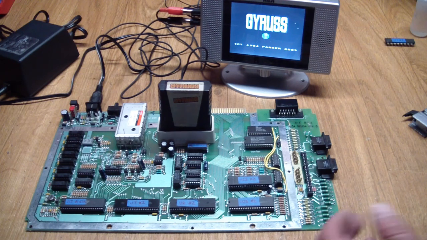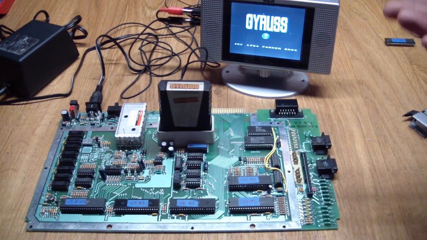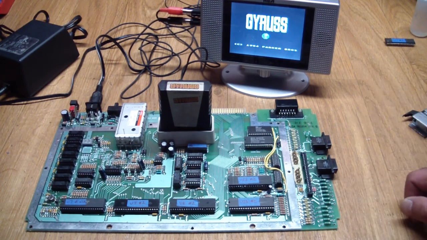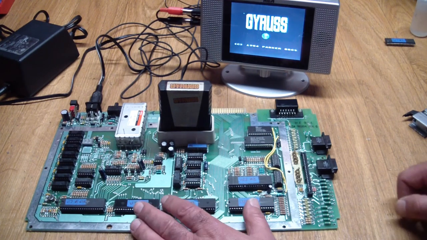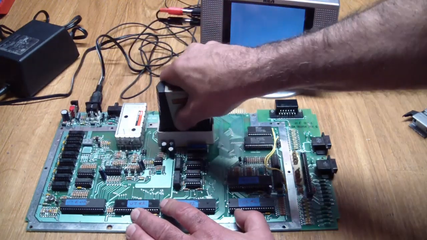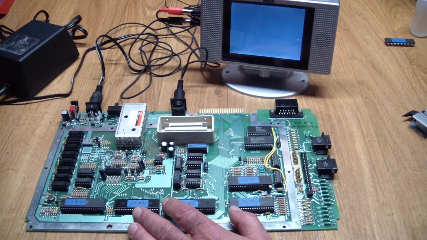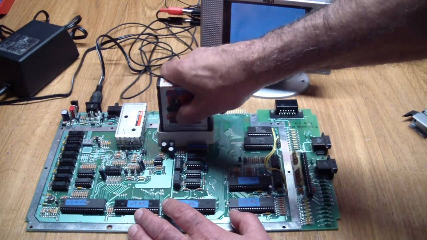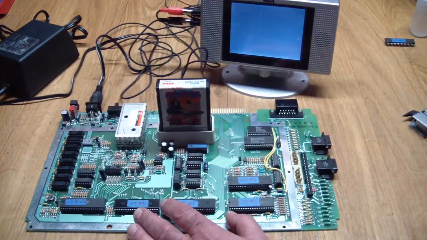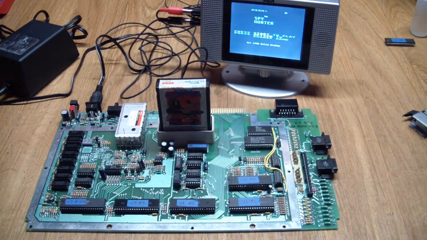That still works, doesn't reset. And we'll test gameplay once we put the keyboard back on, but that seems stable. And Spy Hunter. Comes up. Doesn't reset. And that's interesting.